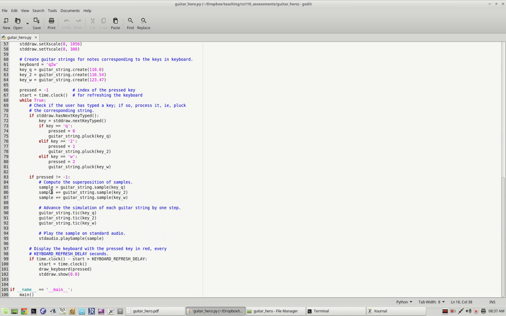So basically in here you need to go through each of those keys or guitar strings that you want to superpose, and you basically want to sample those guitar strings and add all the samples up, and then simply play that particular superposed sample. So that's what you need to do. And then after doing that, you need to advance each of those guitar strings by invoking the function tick on them. So that's basically what you need to do.